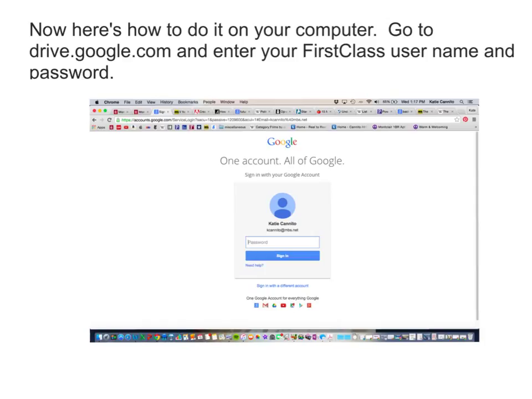If you have a Google account of your own, Gmail, whatever, you want to make sure you're signed out of that. I will say doing this on the computer, if you want to have your other Google account open, sometimes that can be a bit of a struggle. So just keep that in mind. But you want to make sure that you're signed out. And it's going to be the same thing. You're going to put in your first class username and your password.